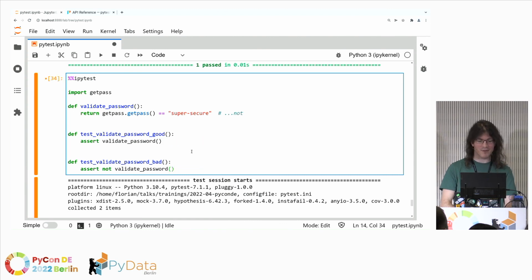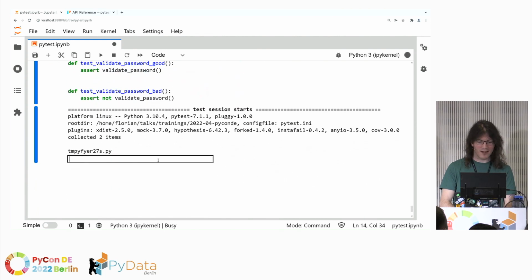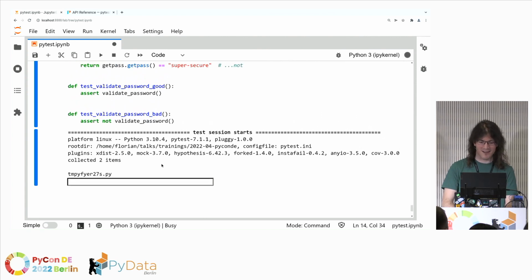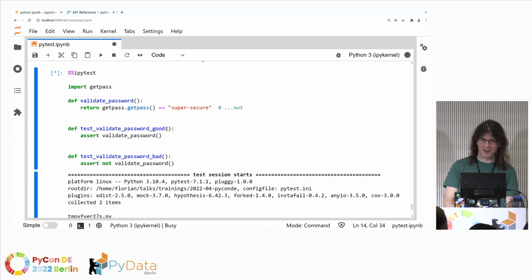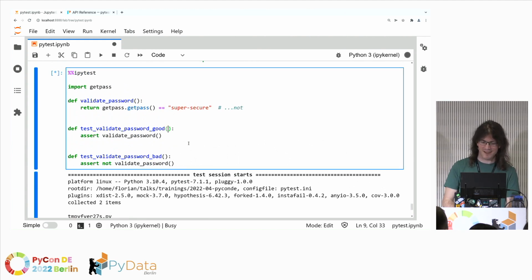And now this doesn't make much sense. But still, if I want to run my test, I'm now getting asked to input a password. And if I type the wrong password, the test will fail. So that's not quite what tests are for. For some reason, they are automated.